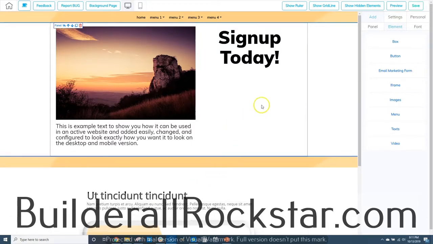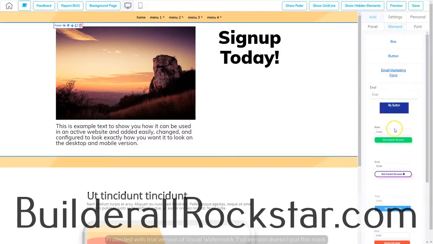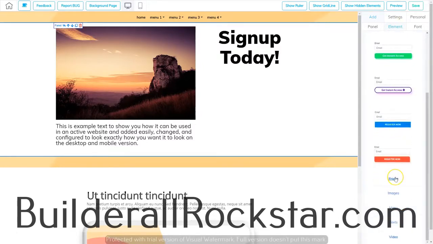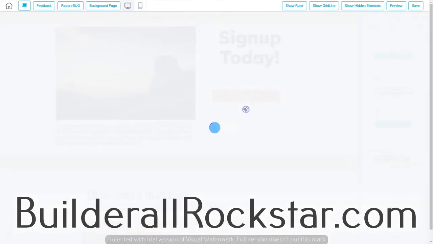So to do that, I need to go to Add on the right-hand side and then go to Element, and then I'm going to go down to Email Marketing Form. I'm going to click that one time, and it's going to show me some examples of some existing email marketing forms. So I'm going to go ahead and choose this one here. I'm going to click and drag it over and drop it onto my panel.